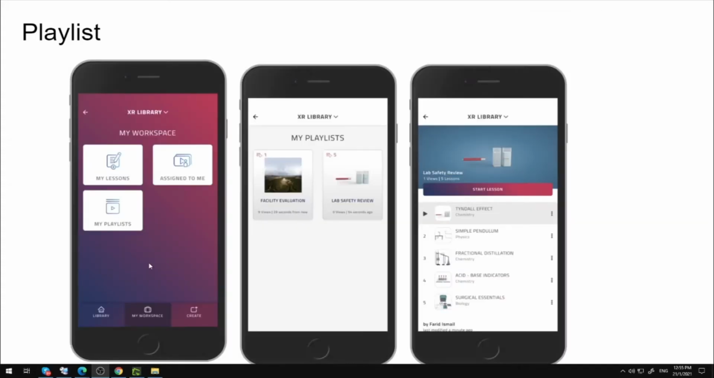Playlist is also now available for mobile devices. To view a playlist, click on my playlist over here, where you would see the list of playlists that you have created. Clicking on it, you would see your playlist. You could click on the item in the playlist and start a lesson immediately.